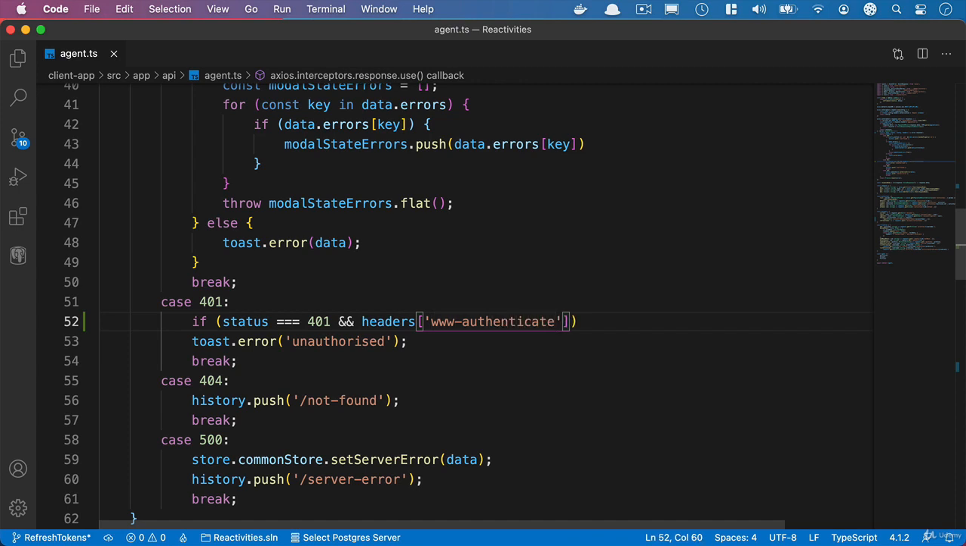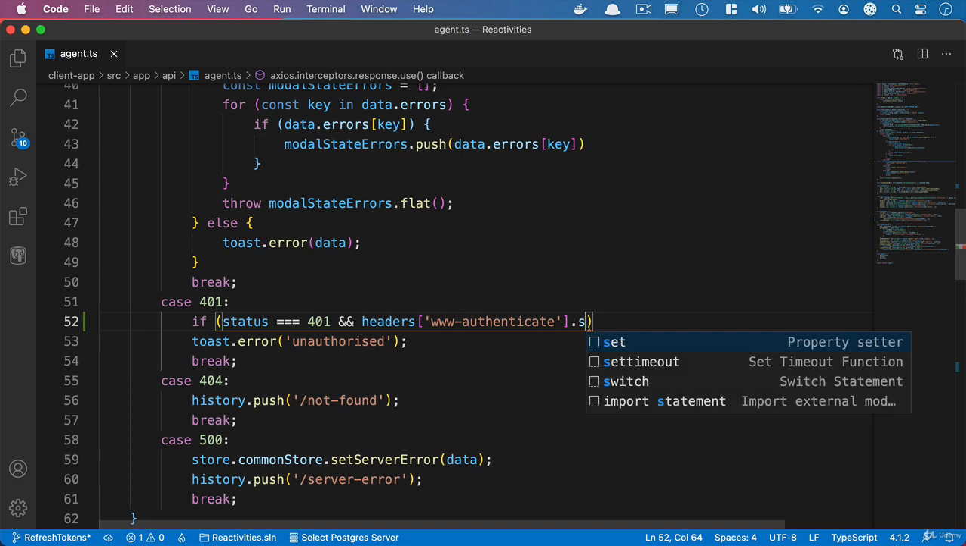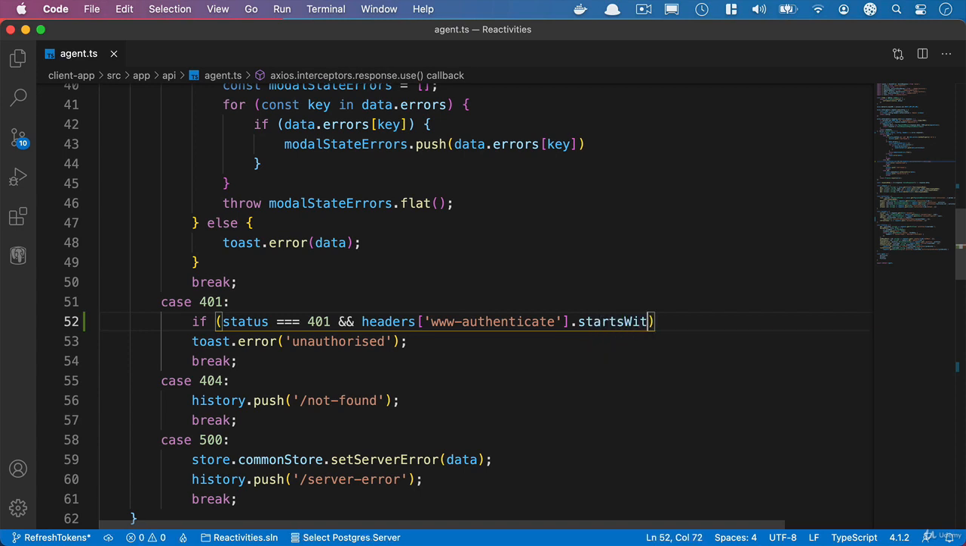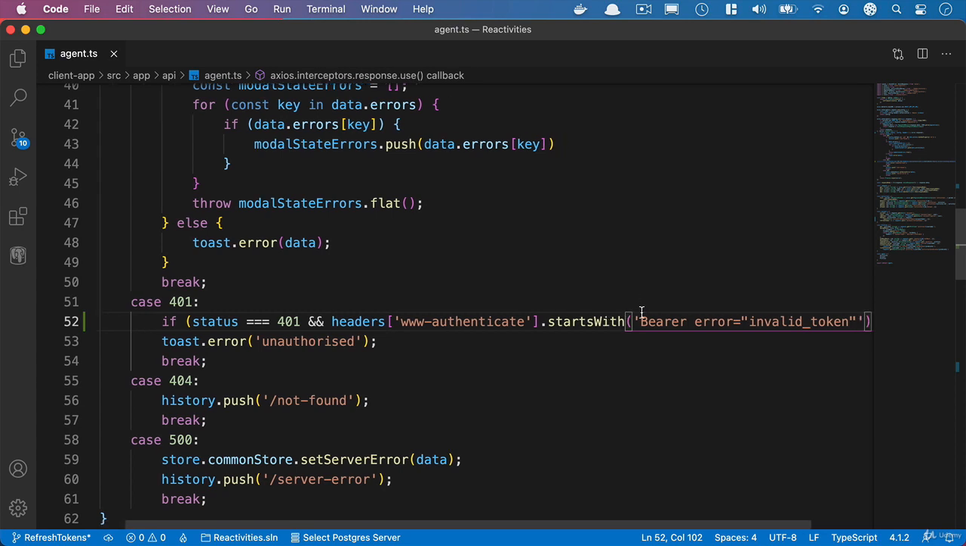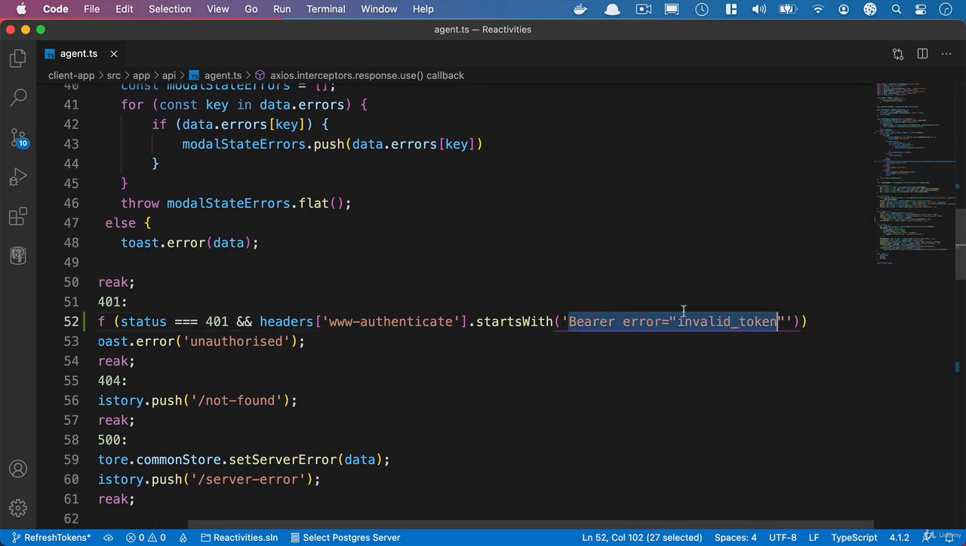Spelling, of course, is important here, and what we want to check is whether this starts with Bearer error equals, and then quote marks, invalid_token. And once again, spelling is important, otherwise you won't hit what we're going to do inside here.